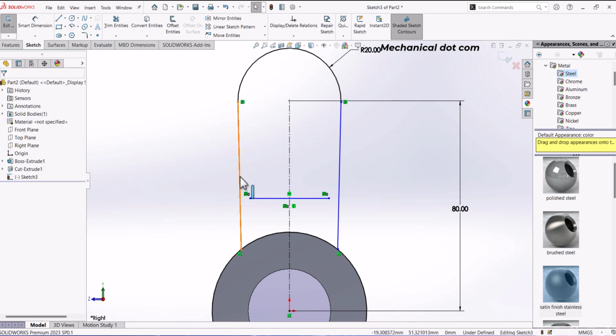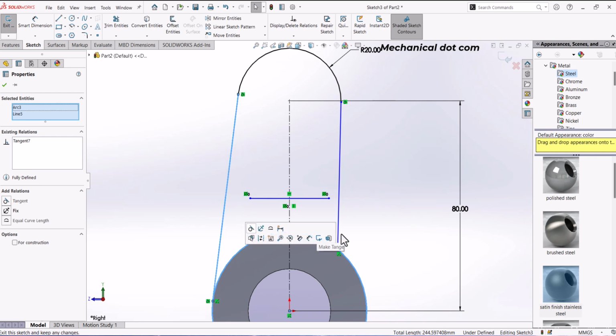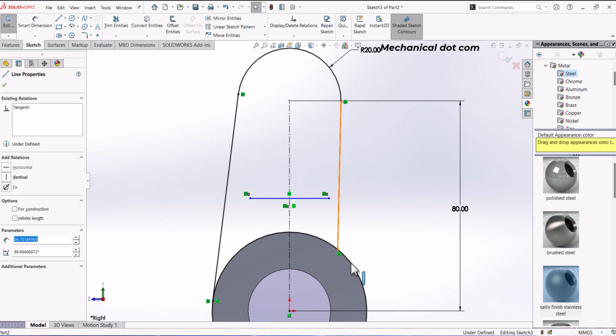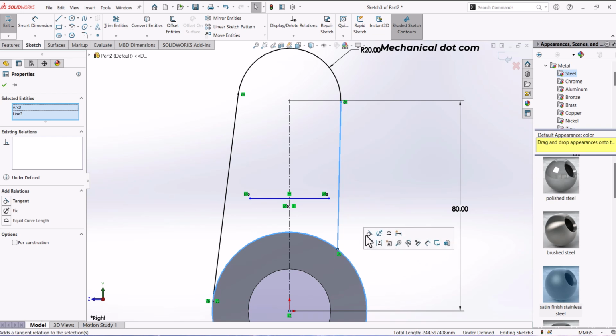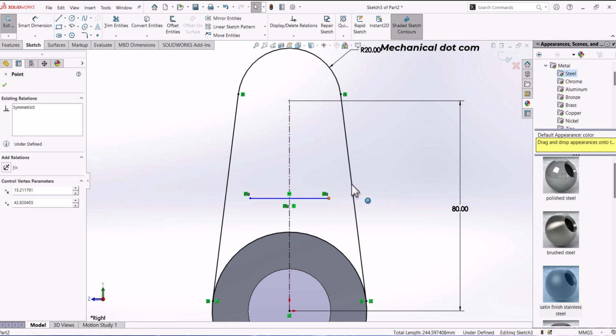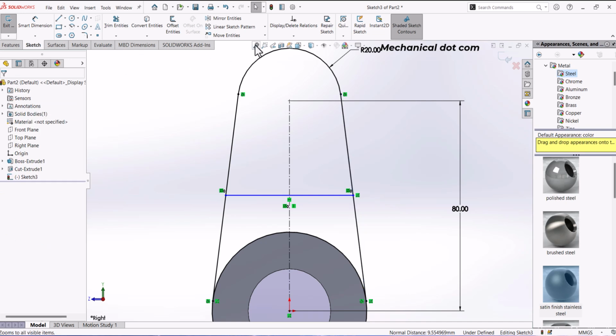Now select this line, press the control key and select this circle and make tangent. Similarly, select this line, press the control key and select this circle and make tangent. Click OK. Now select this point, press the Ctrl key and select this line. And select here make coincident. Click OK. Zoom to fit.